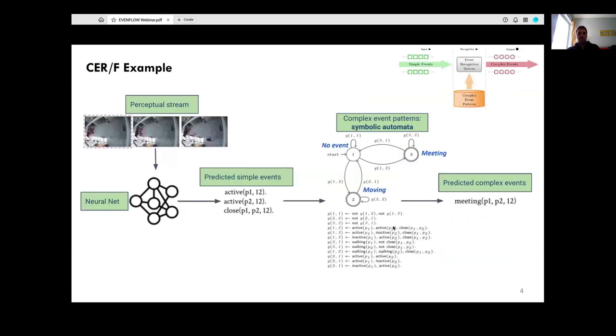So I'm using this example from human activity recognition from video. On the top left of the slide, we can see the perceptual stream. It's a video of images of people performing various activities in some area. These sequences, these videos, are passed through a neural network, which is used to predict some so-called simple events, which in our case are low-level behaviors about the activities that people are performing over time. So, for example, person 1 is active at time point 12, person 2 is inactive, and stuff like that.